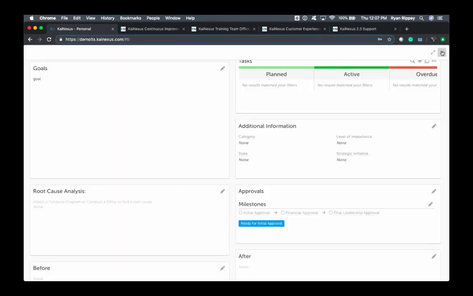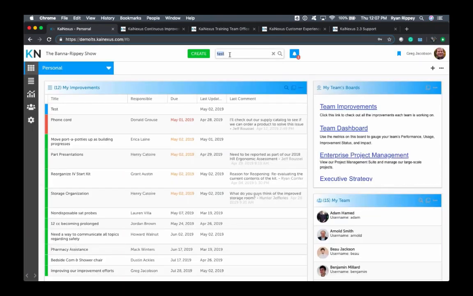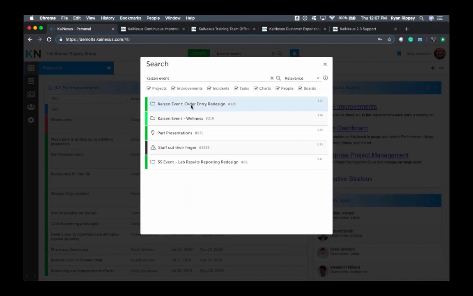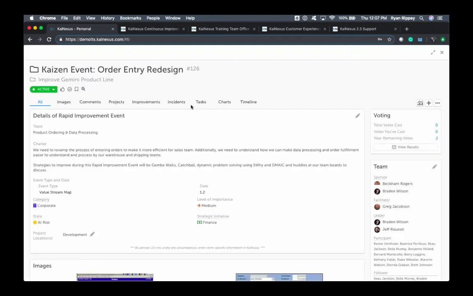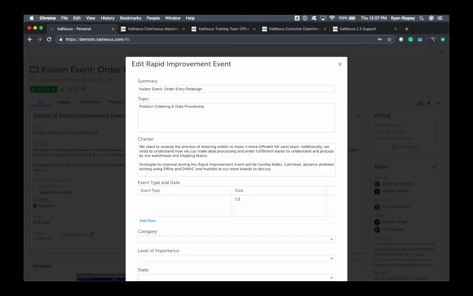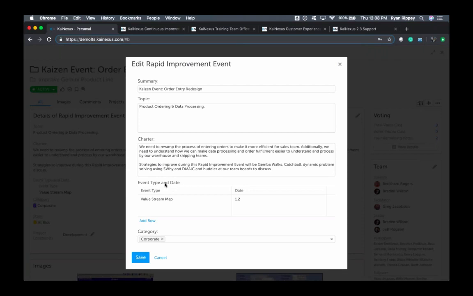Next thing, I'm going to switch gears, jump out of this A3. I'm going to search for a Kaizen event, and it's going to be our order entry redesign. A couple of new features I want to point out on this specific template example. The first is we've added the ability to put our attribute drop-down fields in ad hoc columns. If I go ahead and edit the details here of this rapid improvement event, we have our event type and date, which is an ad hoc field.